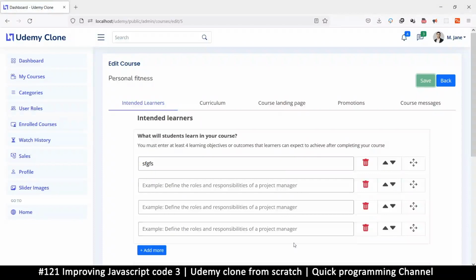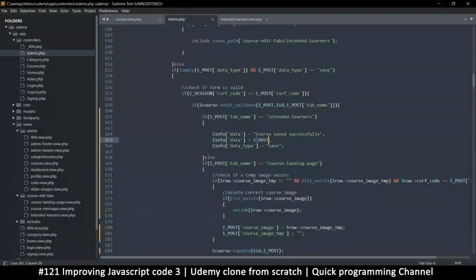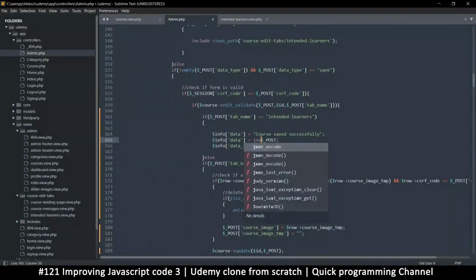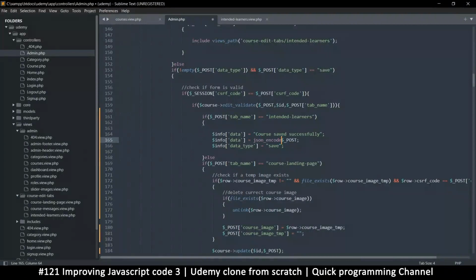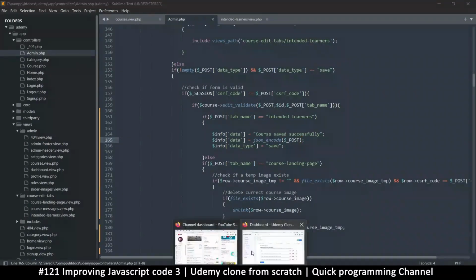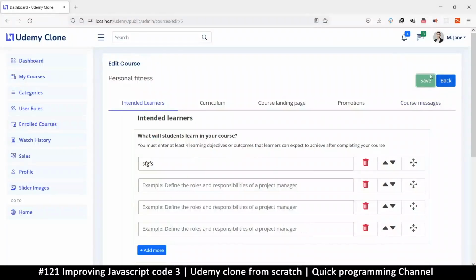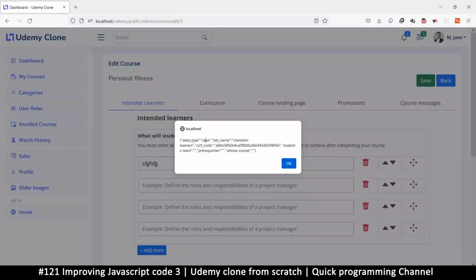Okay, so it's an object, right? Let's convert it to a string. So say JSON encode, like that, so that it's a string we can read. Let's save again. Alrighty then, so this is what we received there.